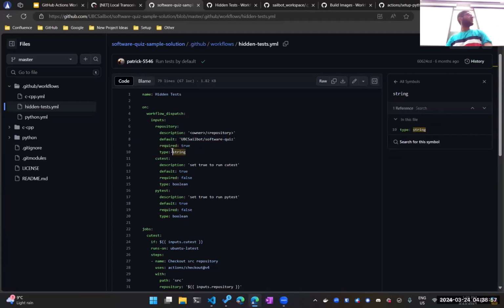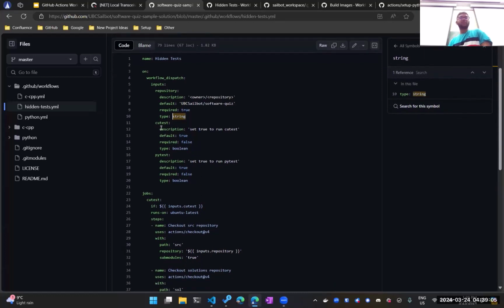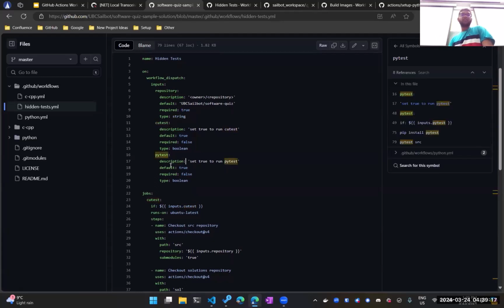Am I saying that correctly? Required true means that you have to specify it. If it's false, then you don't have to specify it. So for example, for Q test, you don't have to specify this. That's why it's a checkbox, and you don't have to always specify whether you want to run PyTest as well, but it's always defaulted as true.